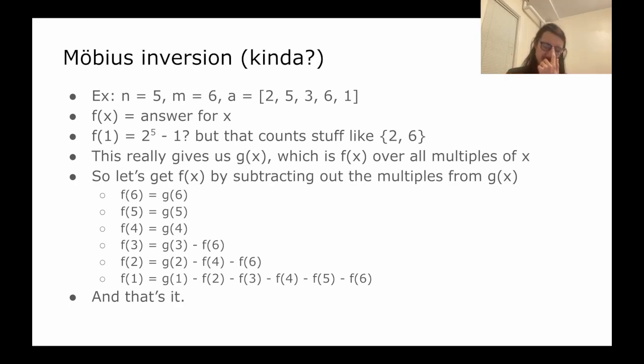And we're not stuck here. This works because we can get f of x by subtracting out everything else from g of x. Like we know, for example, g of 2 is equal to f of 2 plus f of 4 plus f of 6. So move 4 and 6 over to the other side, and we get that f of 2 is equal to g of 2 minus f of 4 minus f of 6.